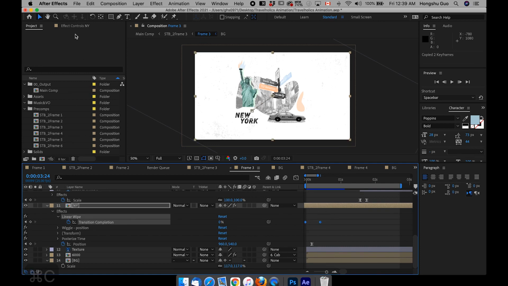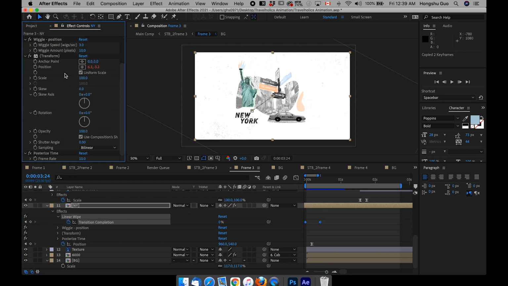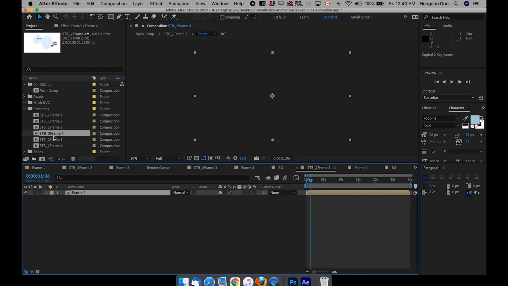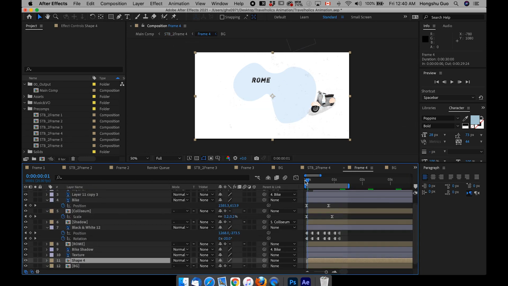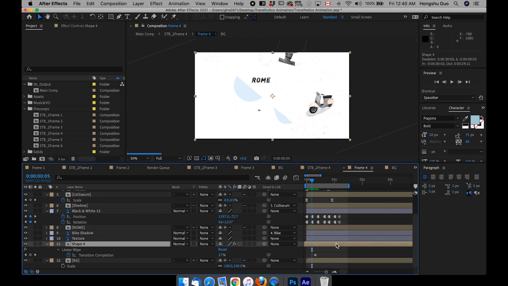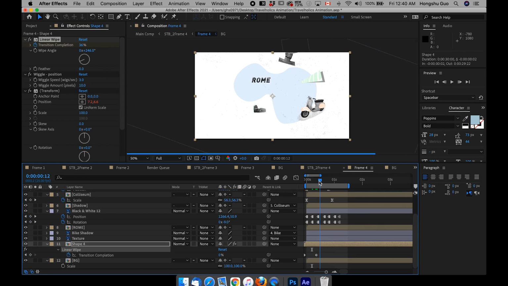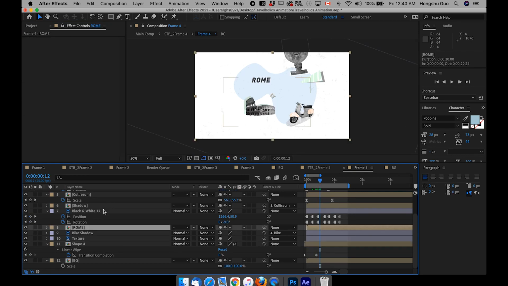Let me copy this, Command C. Or what I can do is I can just copy the effects from this layer and then go back to frame 4, Command V, paste it in. Move it to the front. I can change the angle of the linear wipe a little bit so that it looks better, like this. That's good. We have a Rome text here.